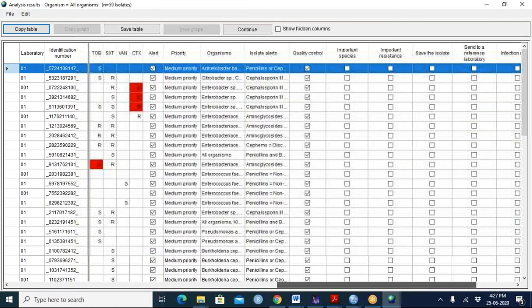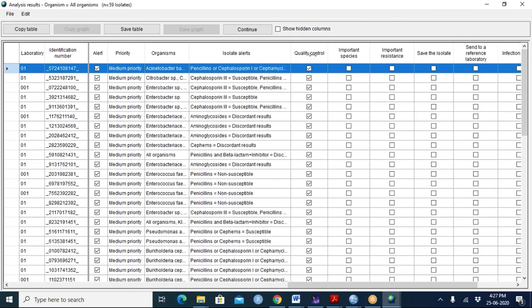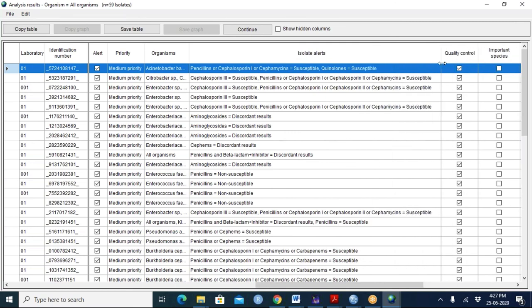Good. And let's just make the isolate alerts column a little bit wider. We don't have to do all of them. Just isolate alerts, make that a little bit wider. Not a little bit, make it a lot wider. Good. So here, just as an example, do you see the one that says cephalosporin 3 equals susceptible?